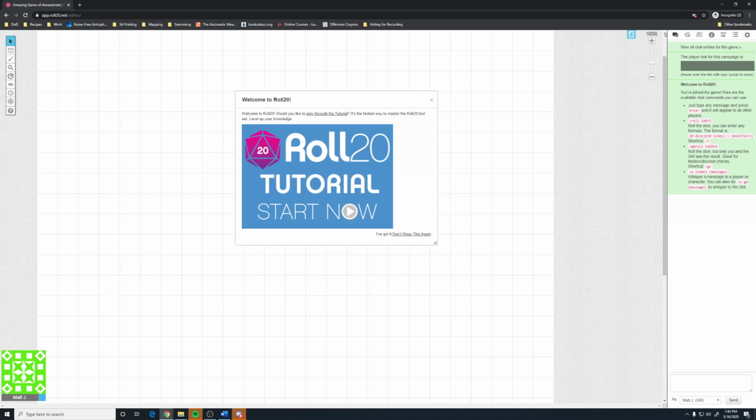All right, in our next video, we will go over what is available here. The toolbar on the left-hand side, the options up here in the upper right-hand corner.